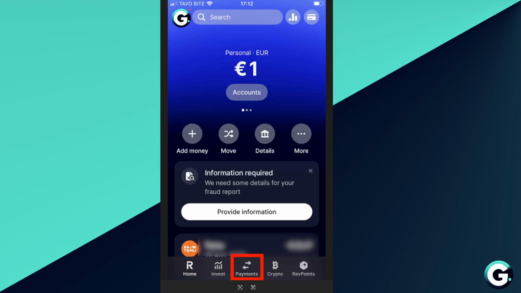Welcome guys, and today I'm going to show you how you can transfer or send money from Revolut bank account to AIB bank account. So it is pretty simple and easy to do.